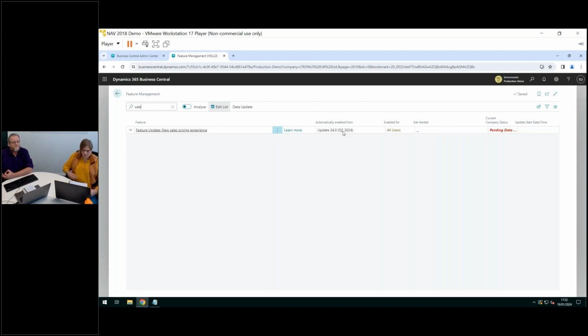It says here it's going to be Q2 2024, so we're expecting this to be in June, might be in July, but it's going to be happening in the middle of this year. And when this happens, it's going to be turned on for you automatically. You will not have a choice to stay on the existing pricing methods. You will have to use this method.